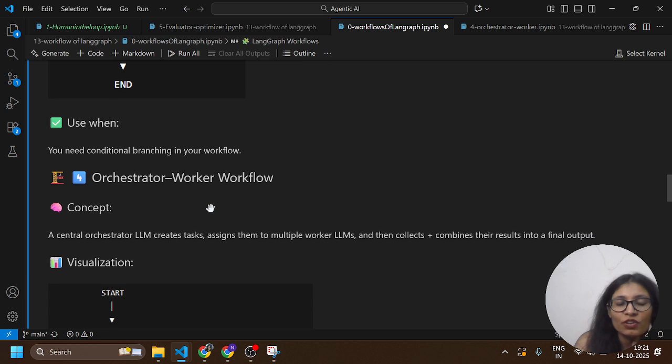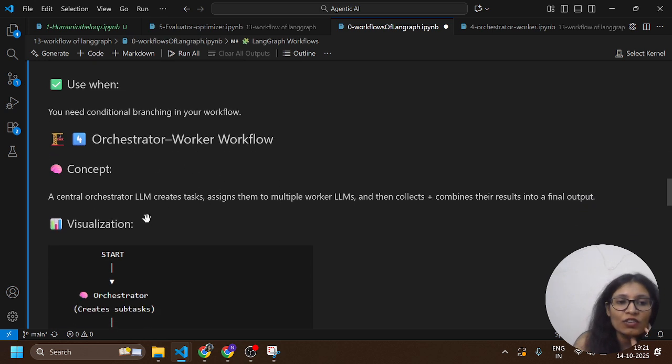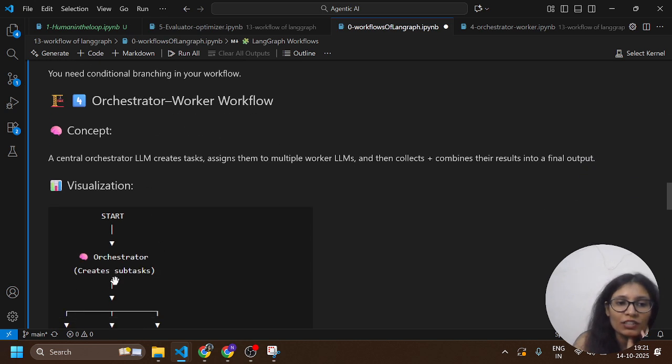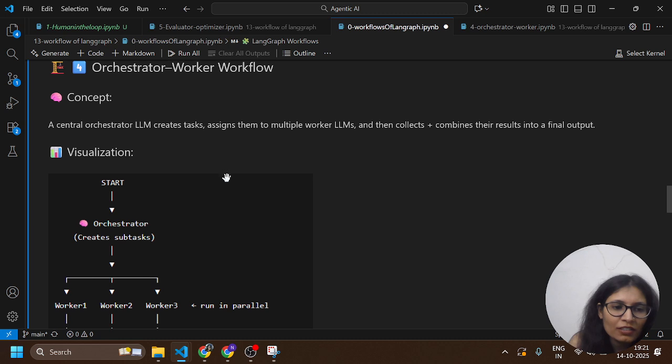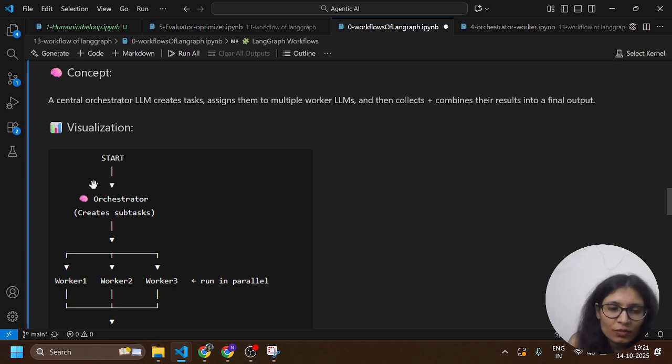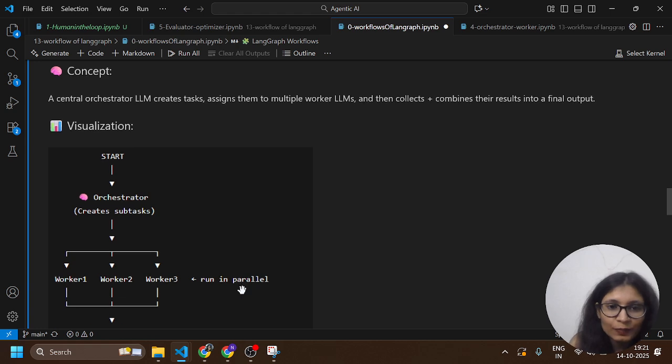Now you can see the orchestrator workflow, with a central orchestrator. Start from here, and this is the central orchestrator LLM. It creates tasks and assigns them to multiple workers. Here it creates a task for worker one, another task for worker two, and another task for worker three. These are running in parallel.